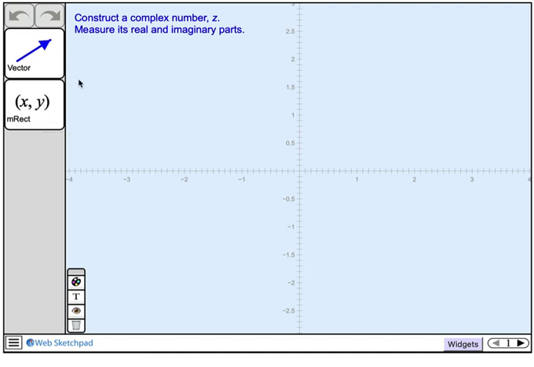So let's start by constructing a complex number. I'll tap on the vector tool, and I see a preview of my vector and this point z that's glowing, and this glowing indicates that I need to place the point. So I can tap anywhere I like to place it. So here I have my complex number z, and I can drag it anywhere I like.